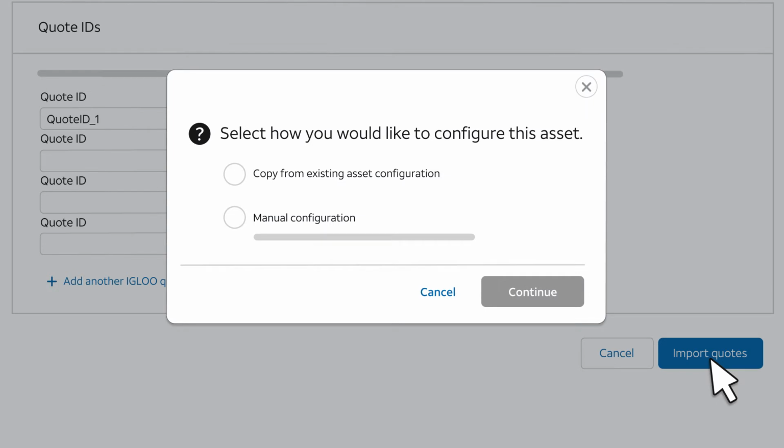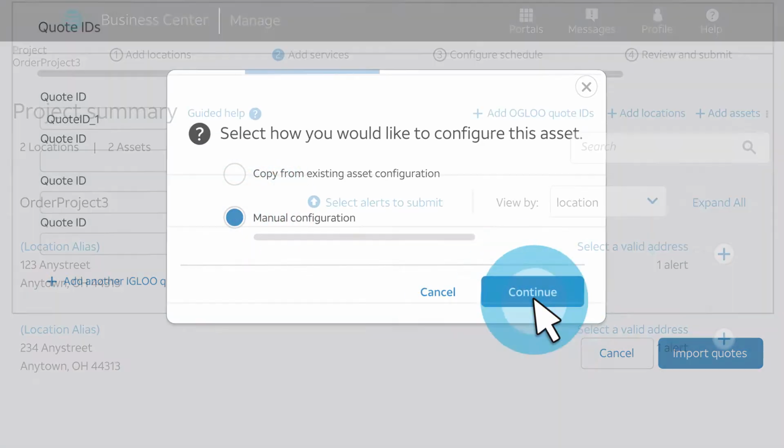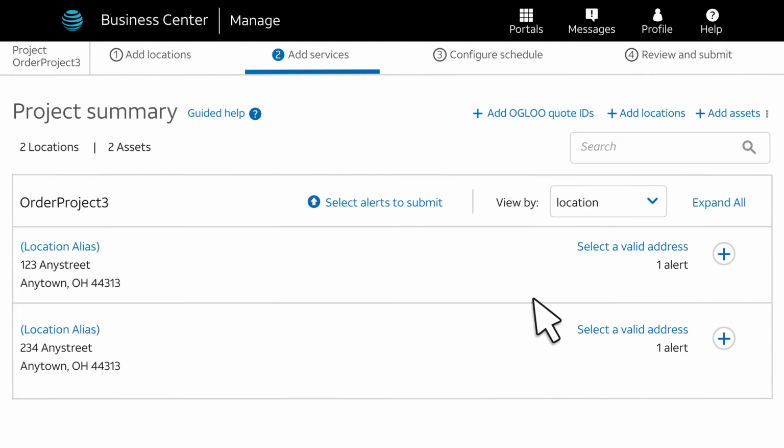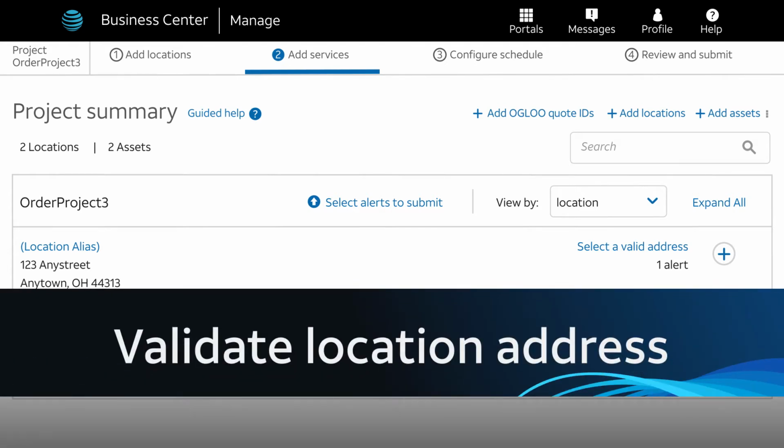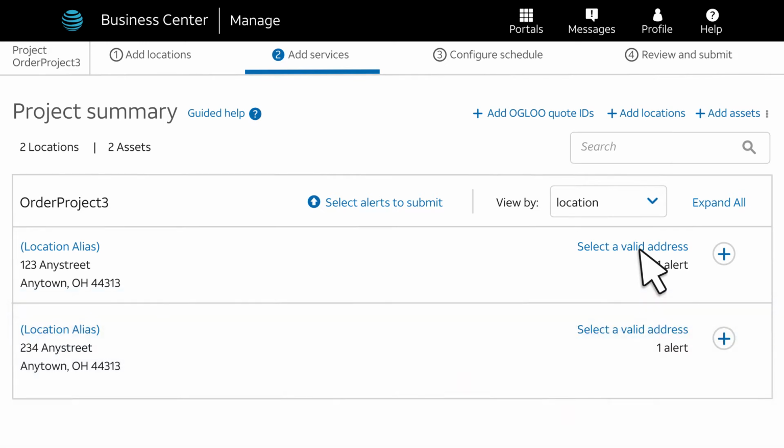Now choose how you'll configure the first asset, in this case, an Ethernet circuit. We'll choose Manual Configuration. Then click Continue. The project summary page shows the locations imported from the quotes. Now, validate the address of each location. To the right of each location, click Select a valid address, then choose one from a list of validated addresses.